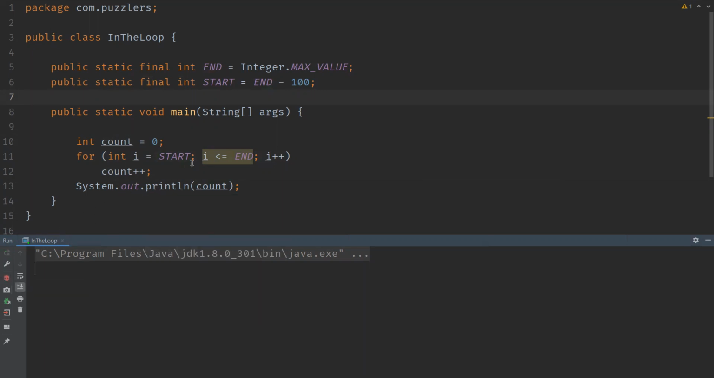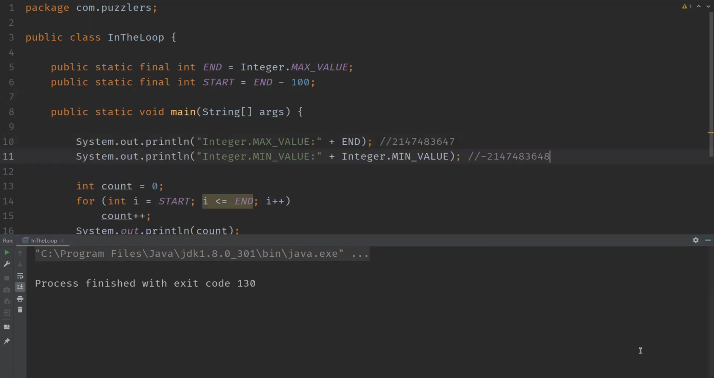So let's stop this program. We know it is running infinitely, right? To understand what's happening here, we need to know the integer maximum value and integer minimum value. So this is the maximum value of an integer, and the value here is the minimum value of an integer.